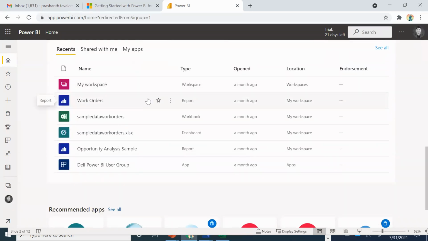You'll see that this is a report. This is a sample work order which I have loaded. Then there are again other reports that I have. So if you have loaded reports, it will exist like this. If it's in an Excel format, it will be like this. And you can also create data sets.